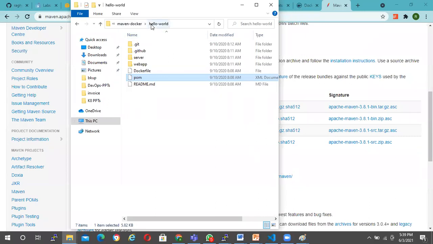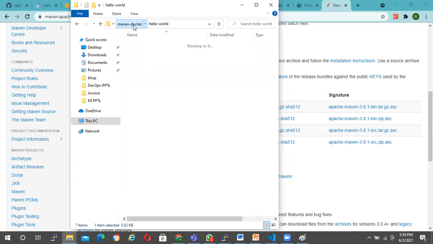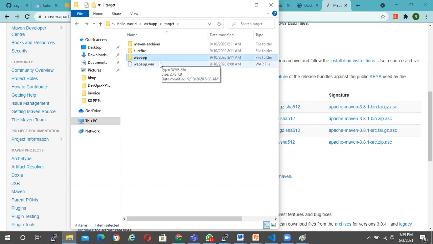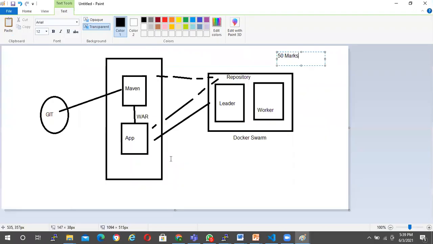You can take any sample code. I took hello world, you can take anyone. The war file will be created under target. Here in this case, here it is created. First try manually. Try to install Docker on the same Jenkins machine, so it will be easy for you. Have an image.